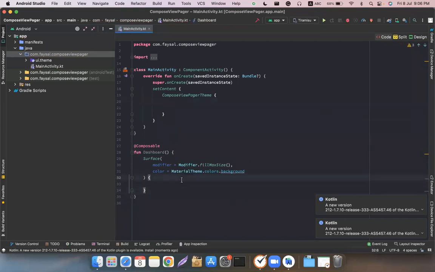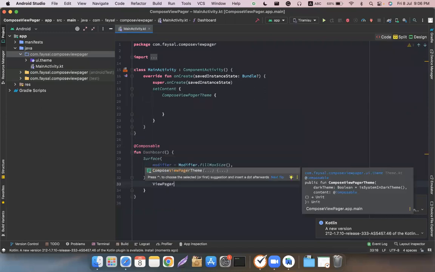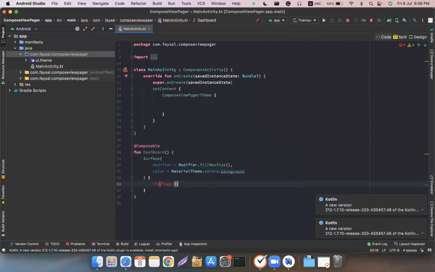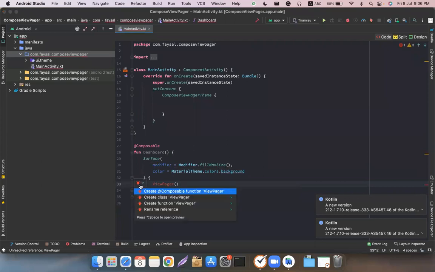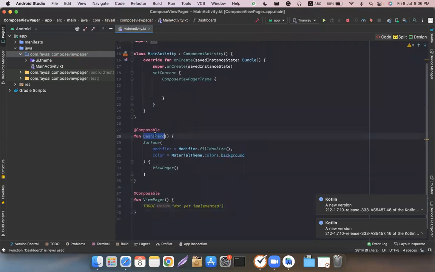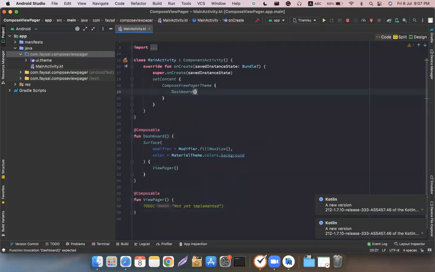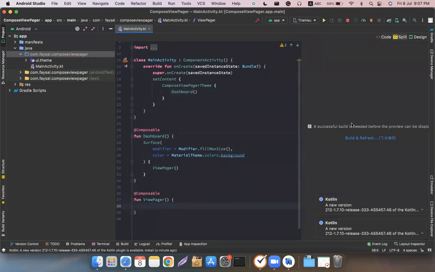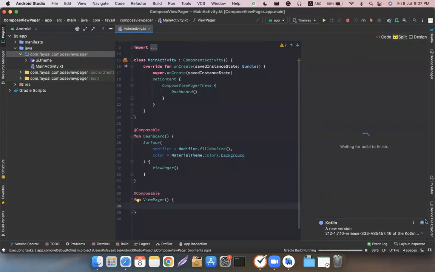In here, I'm creating another function. This function contains the view pager, a horizontal list. So I call the function inside the view pager, and let's see how it looks. Let me build and refresh it.